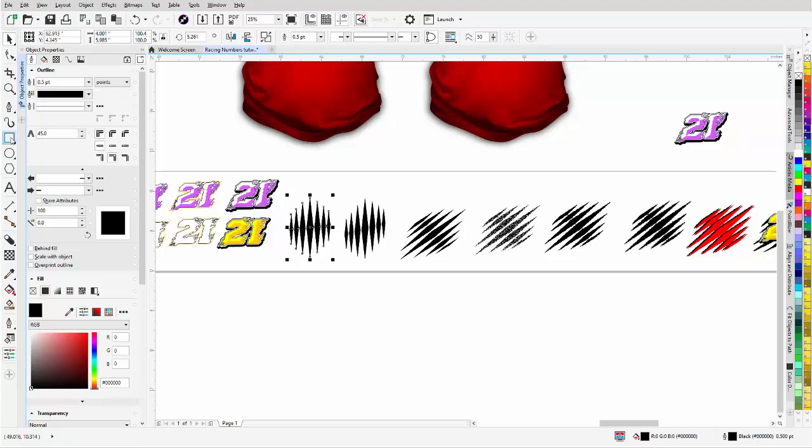So to do that, I'm going to create a rectangle. And I'm going to make that a perfect rectangle. So I'll just hold down Control and Shift, and it'll be from the center. If I hold down Control, it'll be from the opposite side. But if I hold down Control and Shift, it'll be a perfect square from the center.